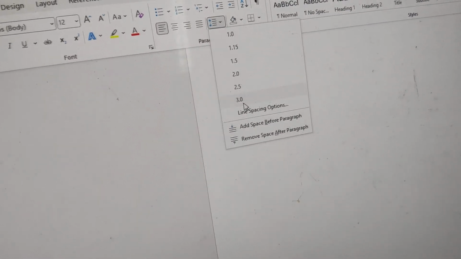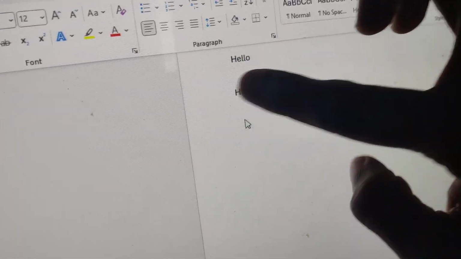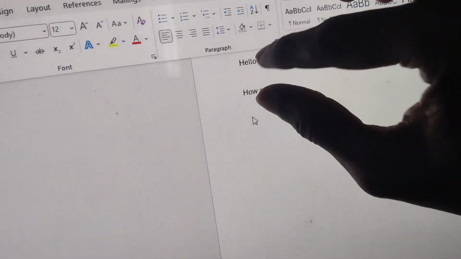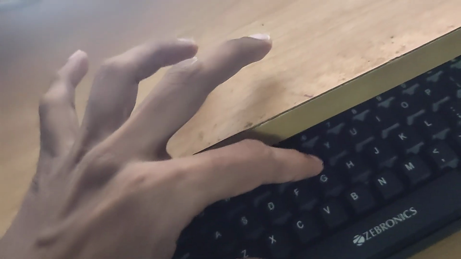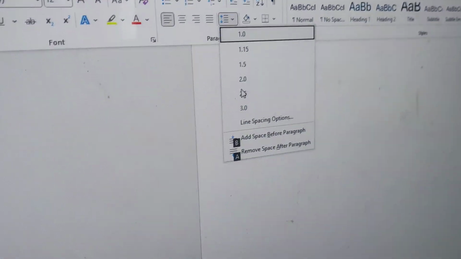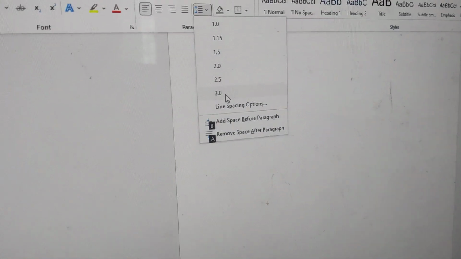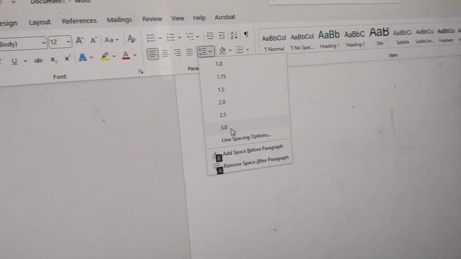So if you click 3 here, then you can see that the line spacing between these changes to 3. So remember, the shortcut for doing this is first you must press the Alt key and H key at the same time, and after that you can simply press the K key, and you get this line spacing option section, and from there you choose 3.